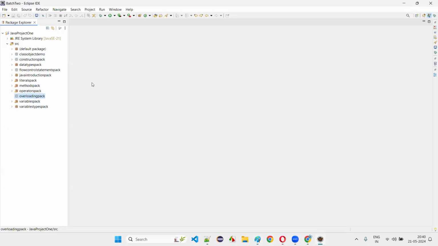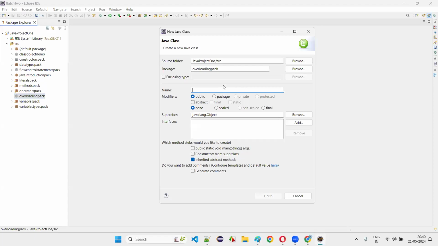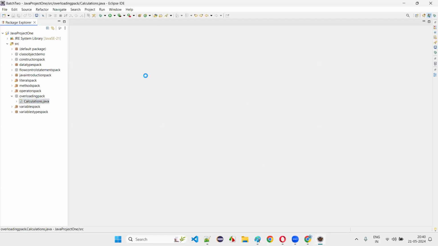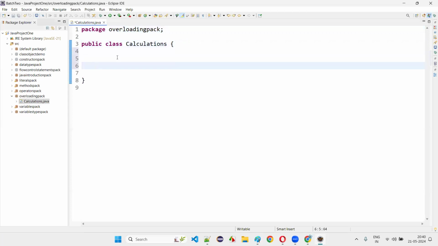So I'll take the overloading package and create a new class here. I'll name this class, some random name, Calculations. Just click on finish. In this Calculations class, I'm going to create a method, public void add.